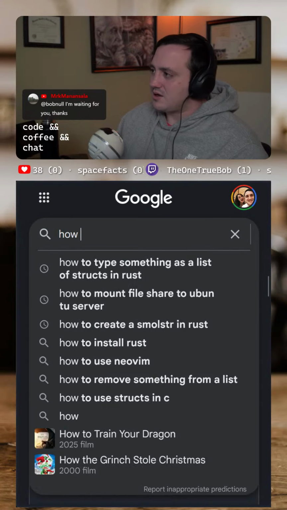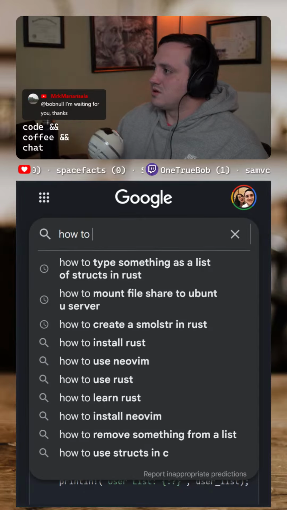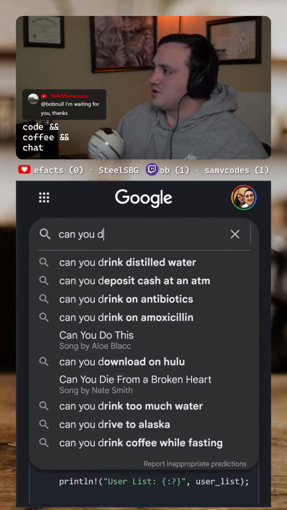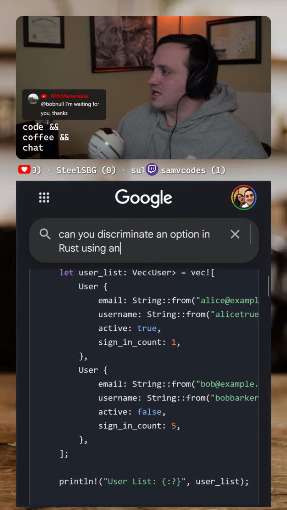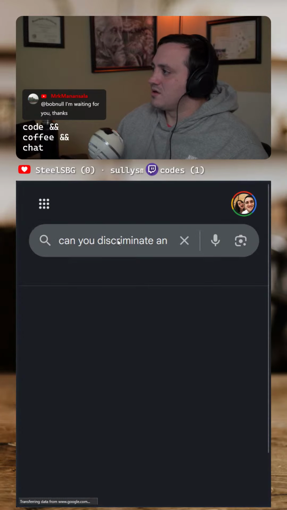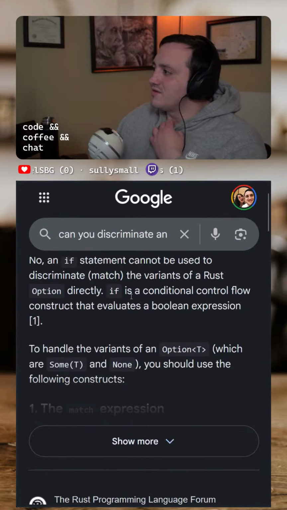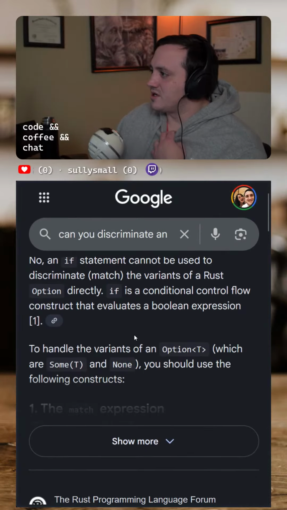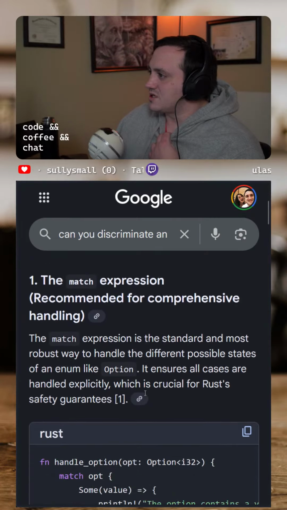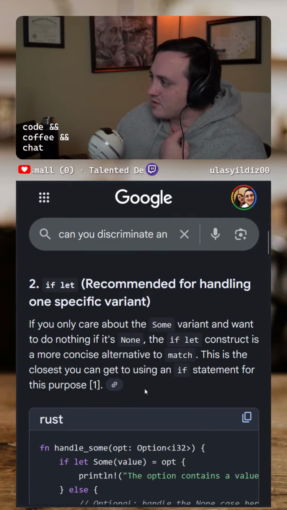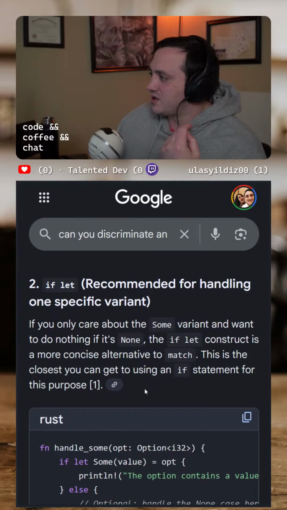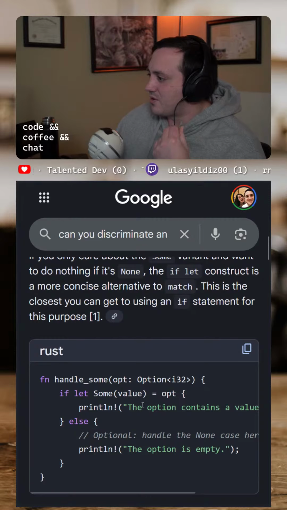Let's see. How to... can you discriminate an option in Rust using an if statement? No, an if statement cannot be used to discriminate the variant, if conditional flow consumes a Boolean condition. If you only care about the Some variable and want to do nothing if it's None, use the if let construct. Yeah, this is what I want. If let, that's what I want. If let.